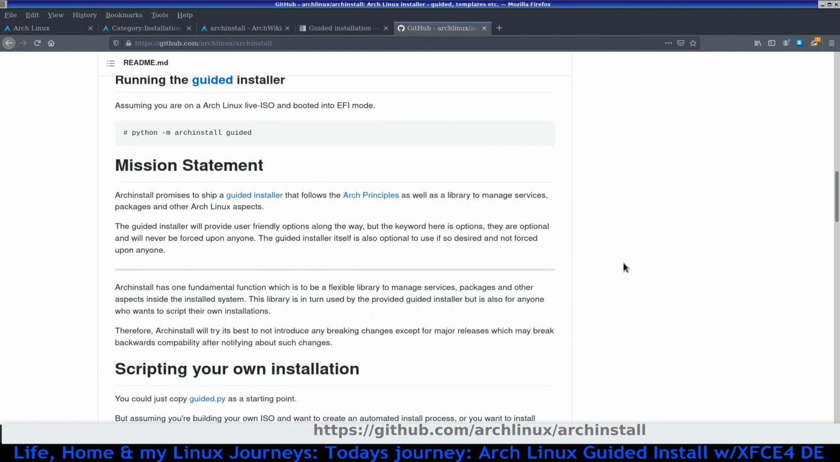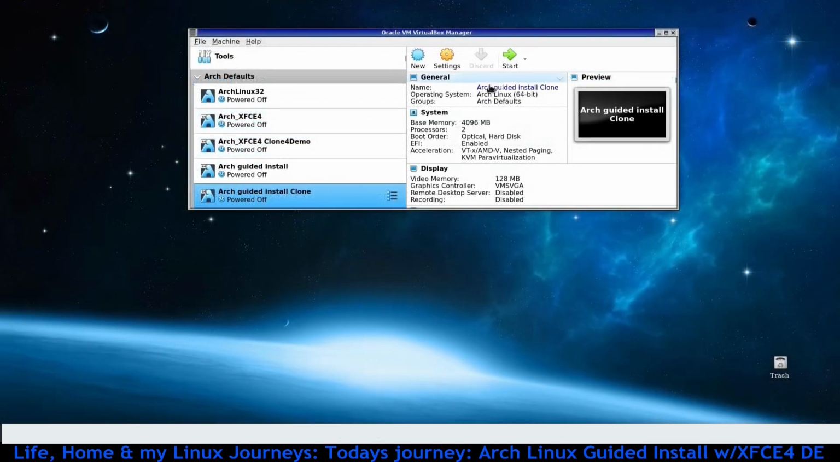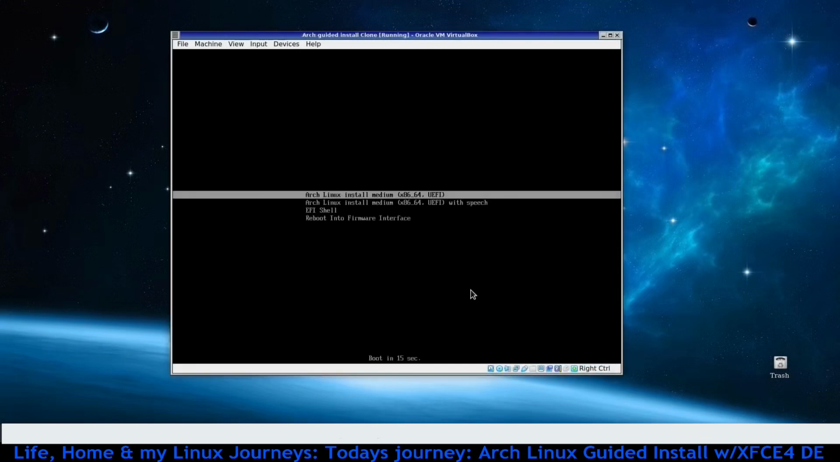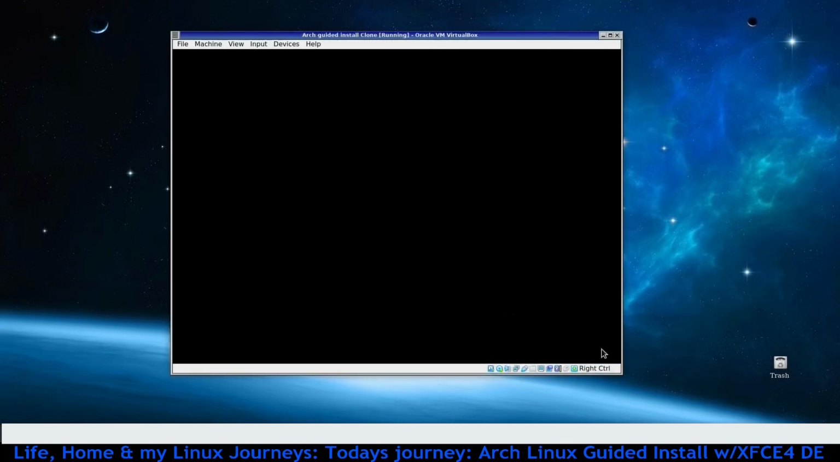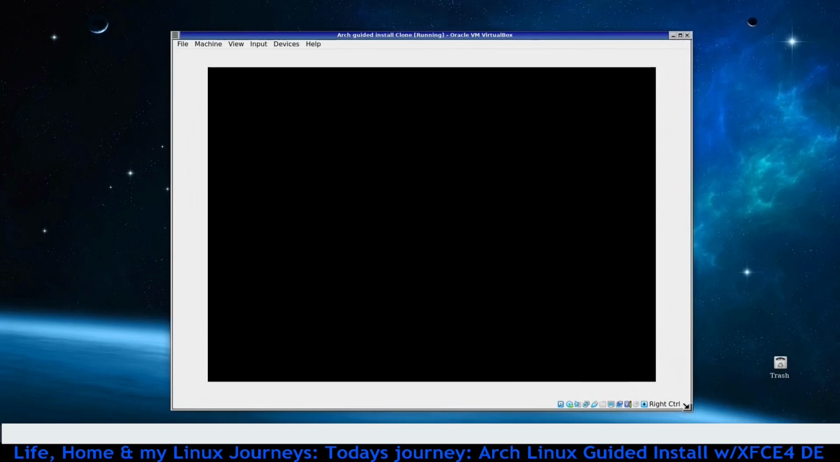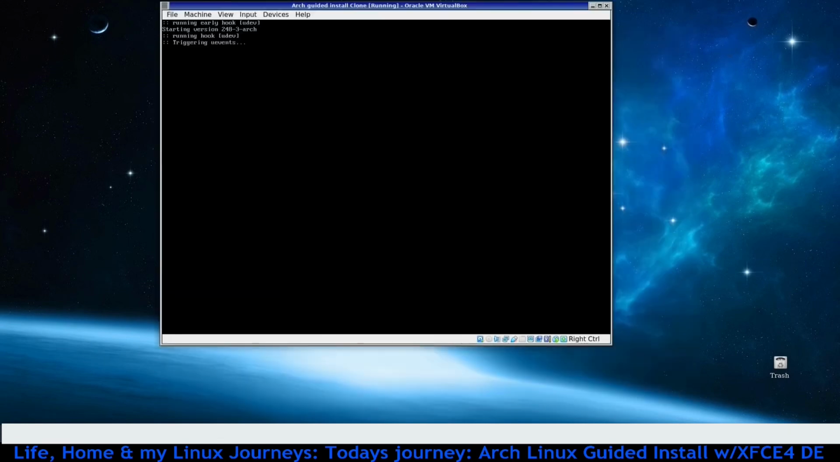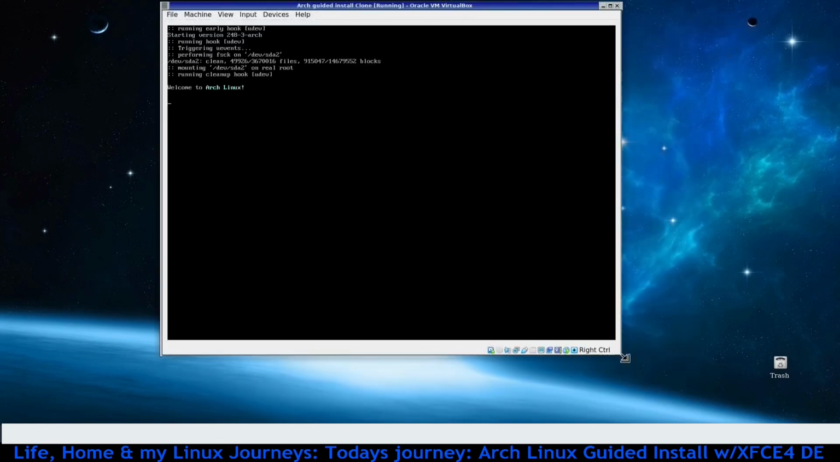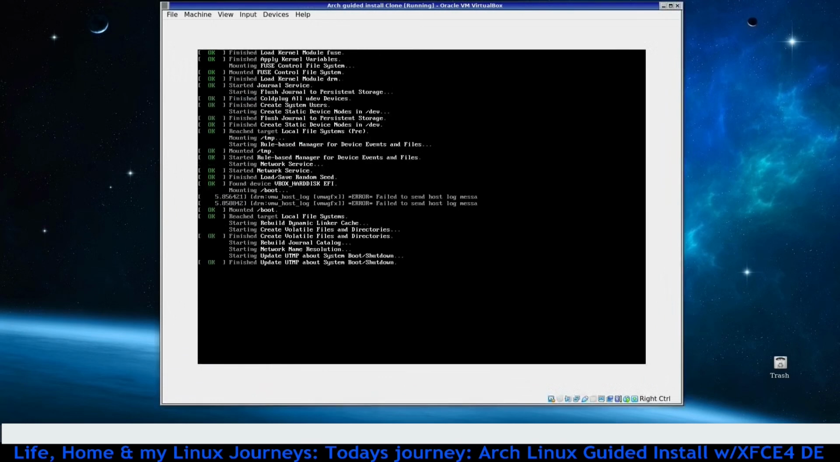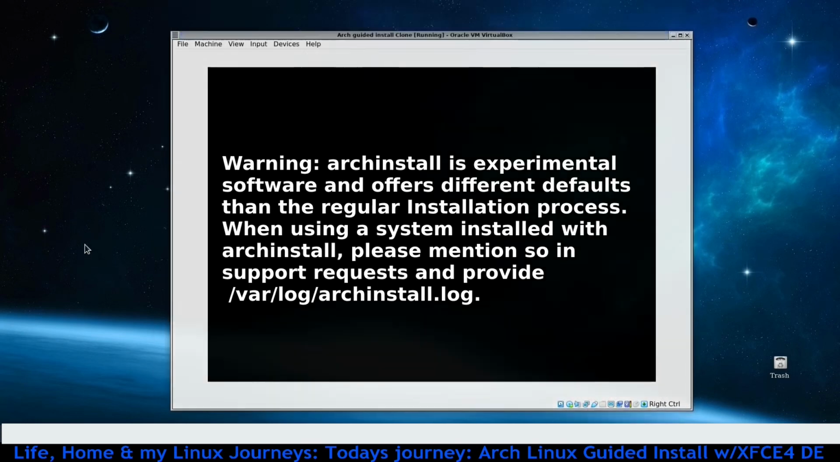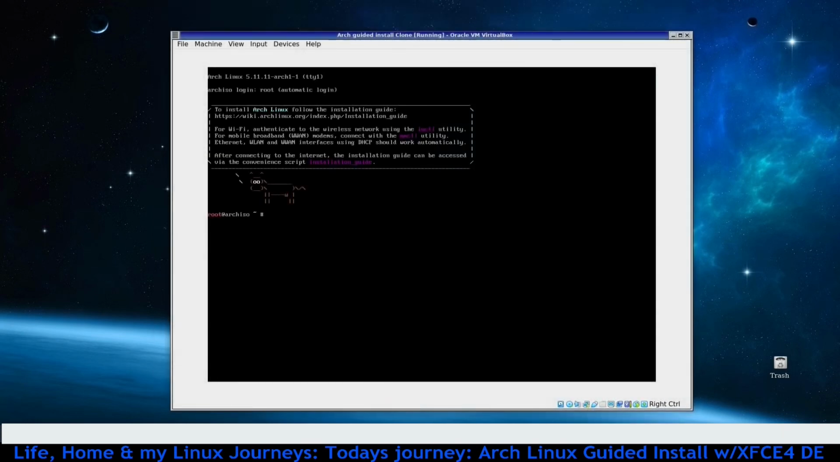Let's get started. So I've got Arch Linux set up in my VirtualBox. It's in EFI mode, which is the only way this new guided installer will work. And it's in a VirtualBox. I've given it 4 gigabytes of RAM, 2 cores of my processor, and I believe I gave it a 56.5 gigabyte virtual hard drive.